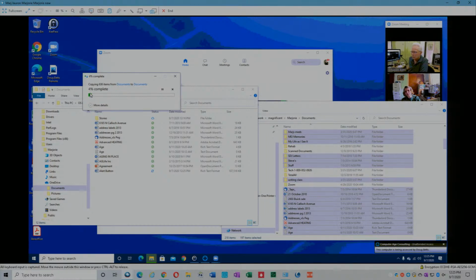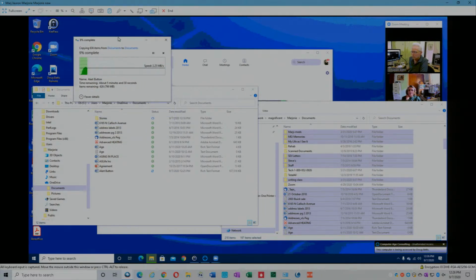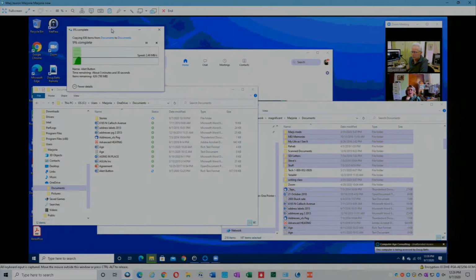We see up here it's 3% complete. And if I click on this more details, we can see, well, more details. It's giving us an estimate here. It thinks it's going to be 5 minutes and 30 seconds. Okay. Now I'm going to go ahead and begin the operation for the pictures.